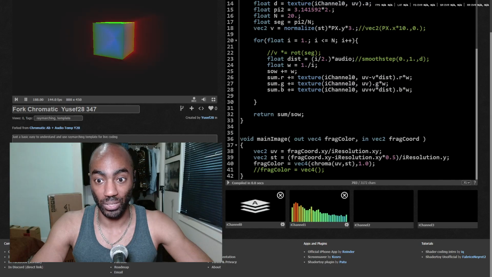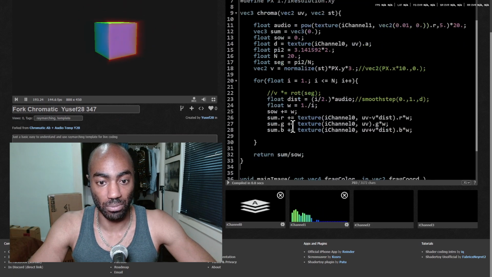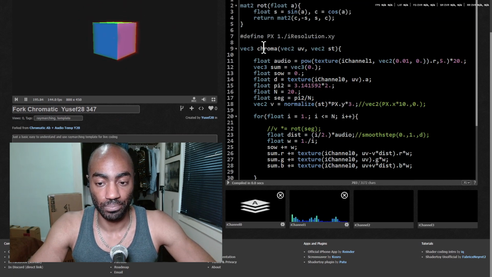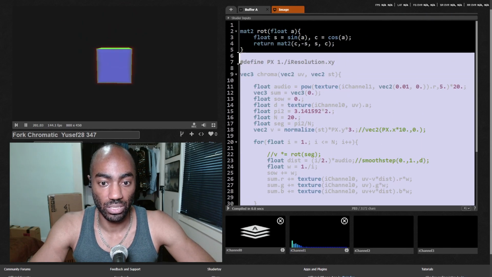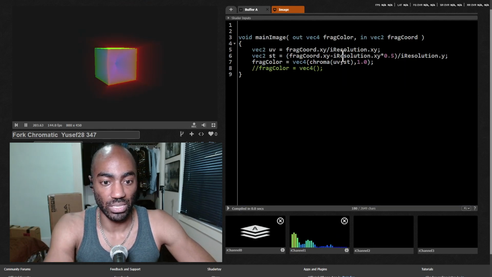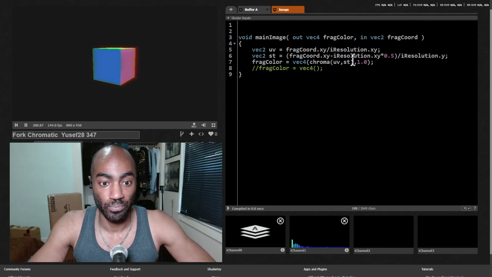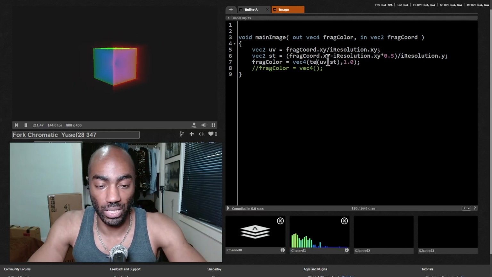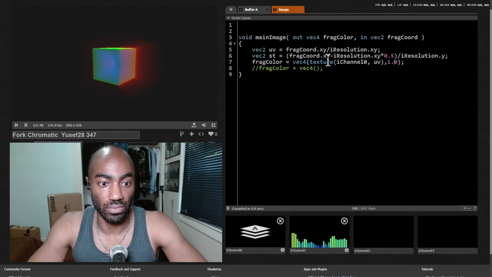All right, we're back. So what I was saying was I am not going to use chromatic aberration at all, because it just didn't work that well. So I guess we're taking this out right now, just keeping it simple, which means I should just use the regular one. So texture, then channel 0, and then we're going to use UV, and that is a vector 4. So I guess we're good.